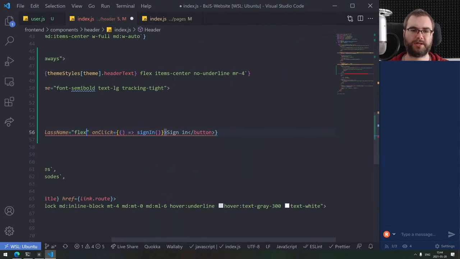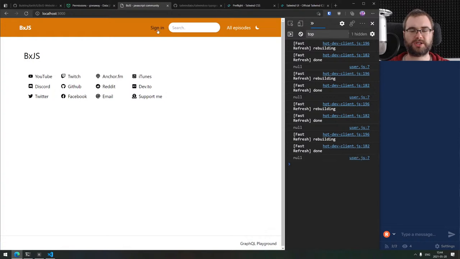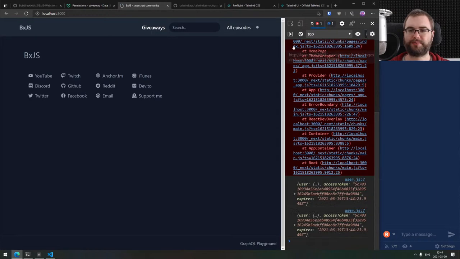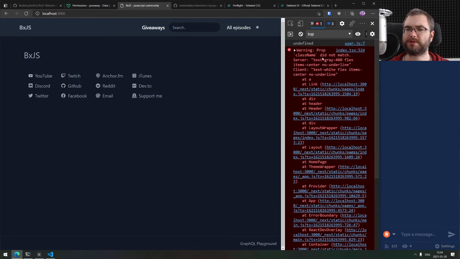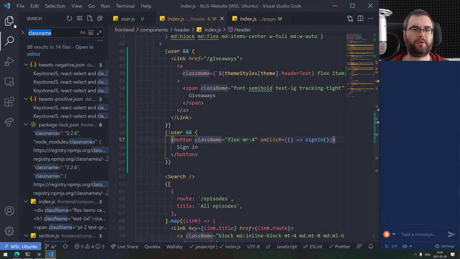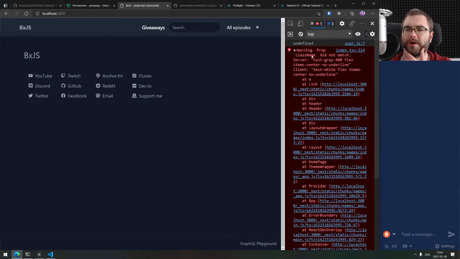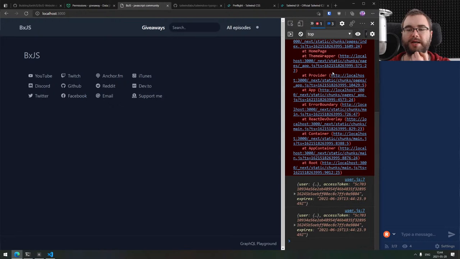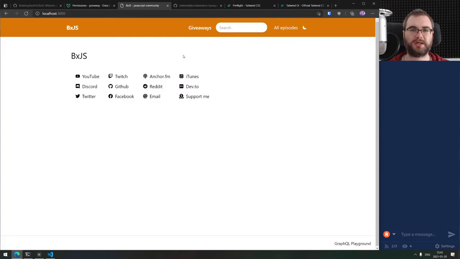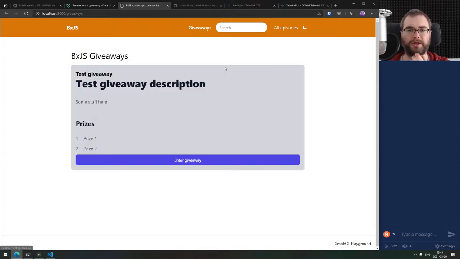So I can just add it to the MR4. Again, I'm not going to spend too much time on design right now, so we're going to extend it later. So if we sign in with GitHub, yep, there is our, what is this? Prop class name did not match server items. What? Where is this coming from? Pages index, huh? Warning, prop class name did not match. Oh, this is because of the way that I am handling the dark mode, which is not particularly good right now. But we're good, we're working. That is perfectly fine. Okay, so we're going to go to the giveaways now.